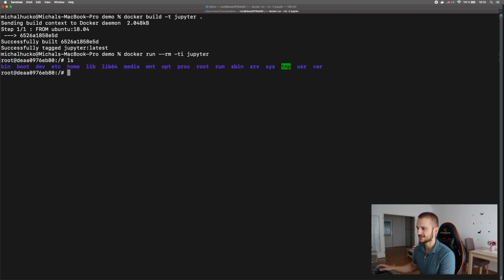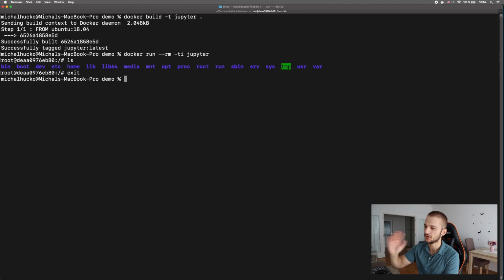So if I press ls, you will see the structure is the same as in the Ubuntu. Now this was a FROM command. Let's talk about something different. Let's say you want to transfer data inside the build image. So let's say you want to transfer there a whole folder.